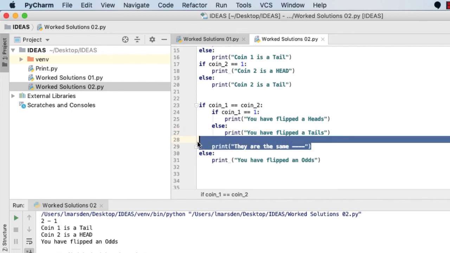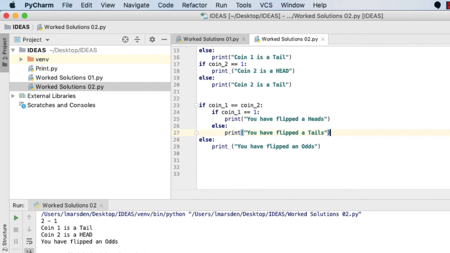And then I can remove this little line here. So what we now have is what's called a nested if then else statement. We have an if to say if the coins are the same, then if the coin is 1, we do this. But if they're the same and it's not a 1, then it must be that. But if they're not the same, then it must be odds. So let's have a look at our program now.